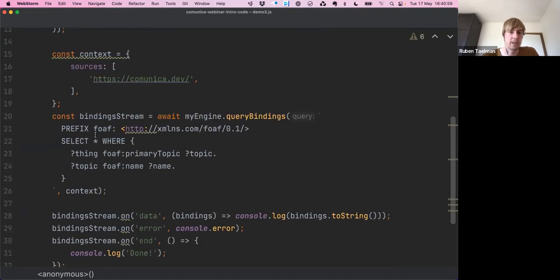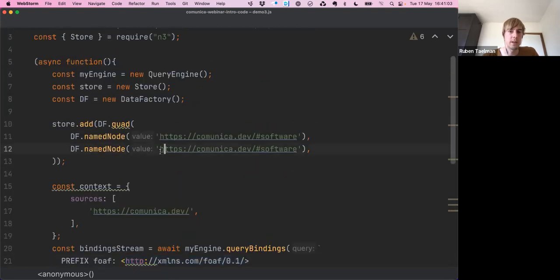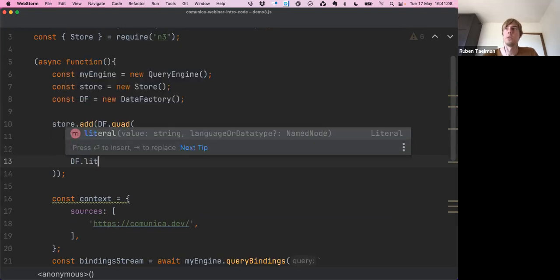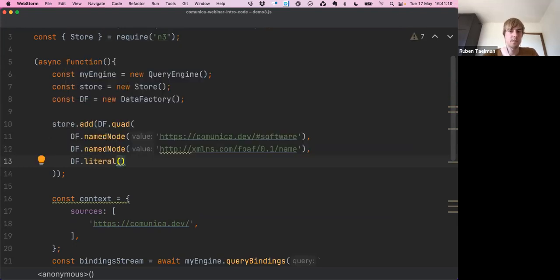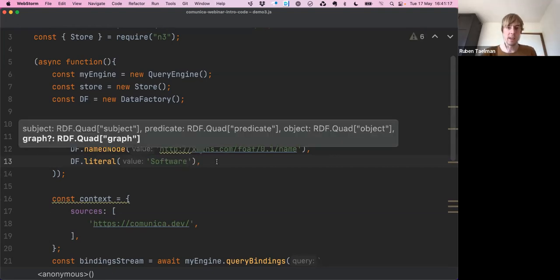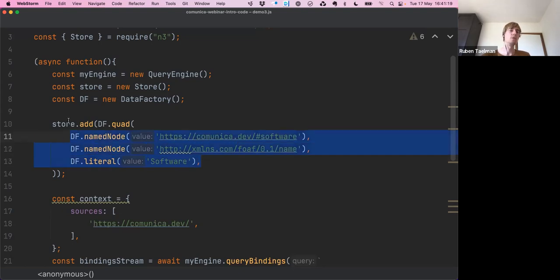And then we define the predicate, the FOAF name predicate we want to define. Name, and then we also define the actual name. We can just call it software here, like this. So what we did here is we created a new in-memory triple store that contains one triple, and this triple says the name of this URL is software.